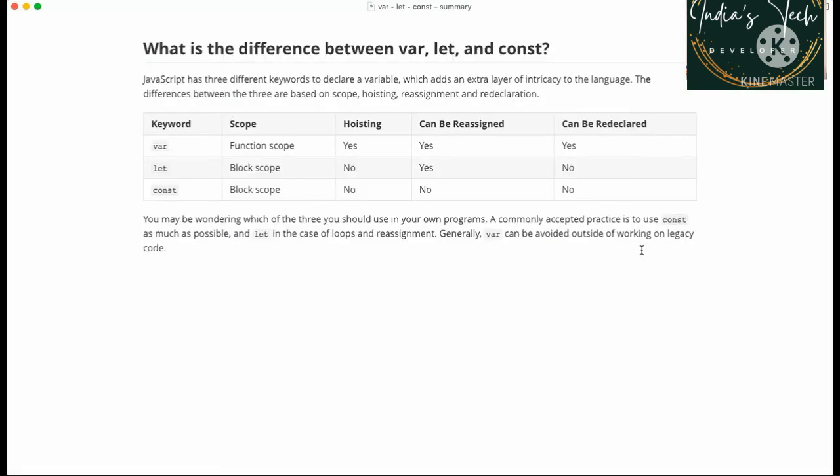What is the difference between var, let, and const? JavaScript basically has three different keywords to declare a variable, which adds an extra layer of intricacy, functionality, and sophistication to the language. The differences are primarily based on the concepts of scope, hoisting, reassignment, and redeclaration.